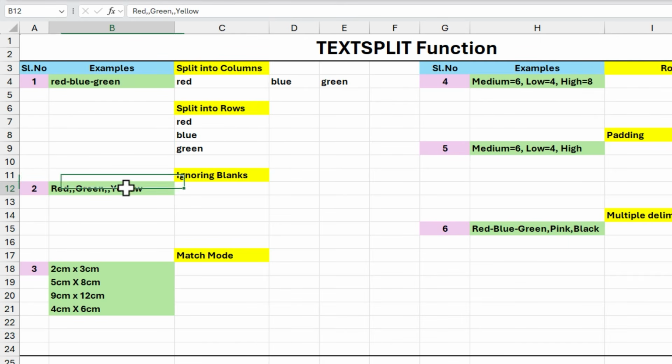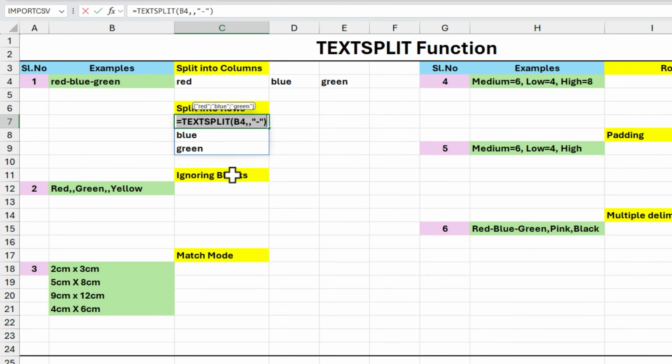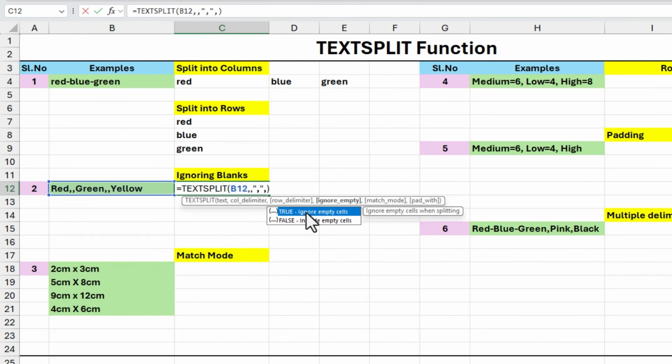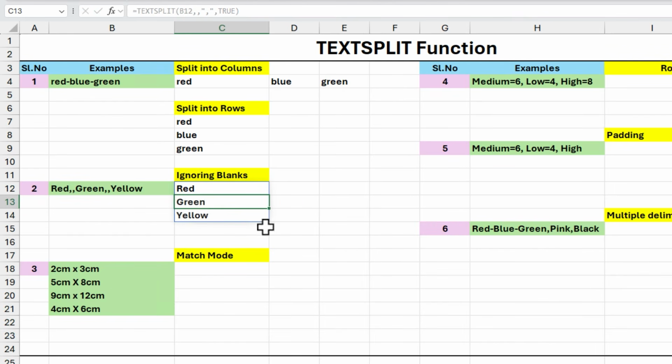In the next example, we have two blank values and we will split this text by ignoring the blank values. Let's copy and paste the above formula, and please note we are splitting these values into rows. Let's change the input text from B4 to B12, the row delimiter value from hyphen to comma, and finally set the ignore empty argument to true. Hit enter and we get all the values in rows without blanks.